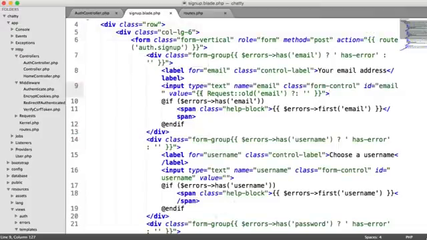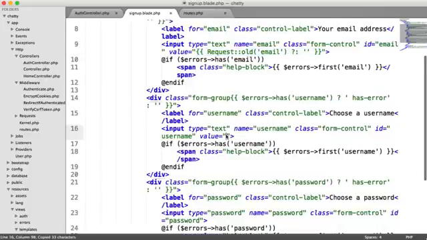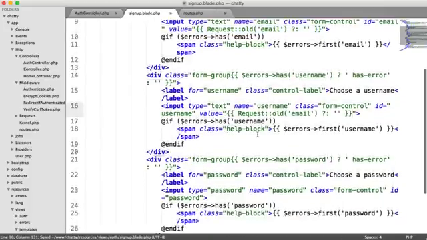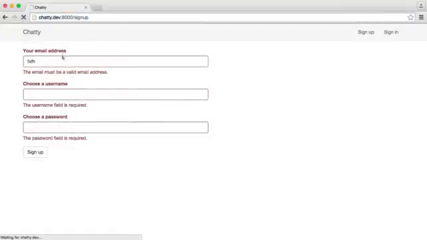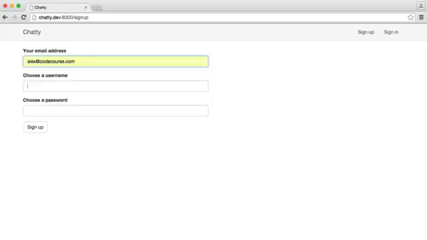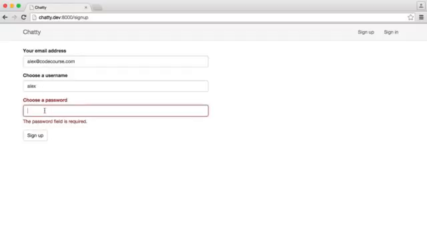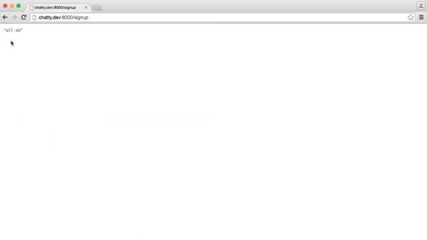Okay, so we're going to do the same thing for the username. We're not going to do that for the password. We don't really want to output old passwords on the form. And we can just change this now to username. So let's say I sign up with my email address. I choose a username and I forget a password. We now have these two persisting and we can just correct this before going ahead and successfully signing up. We get that all okay string that we saw before.